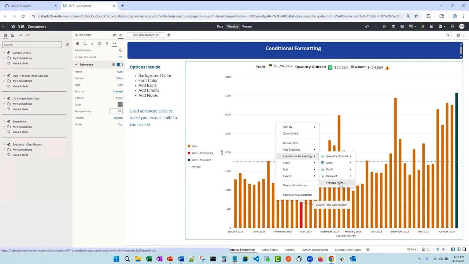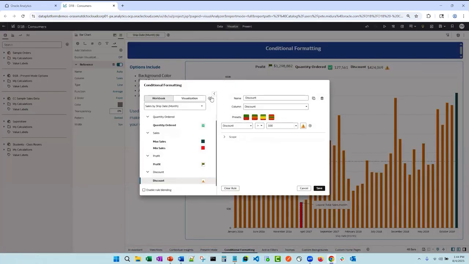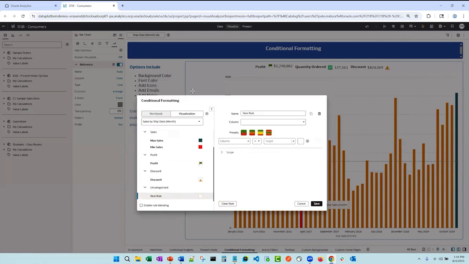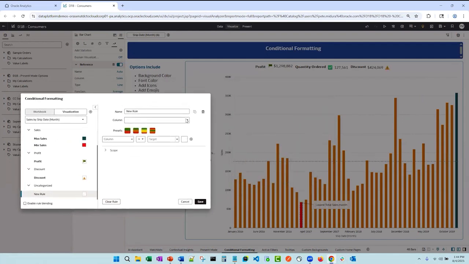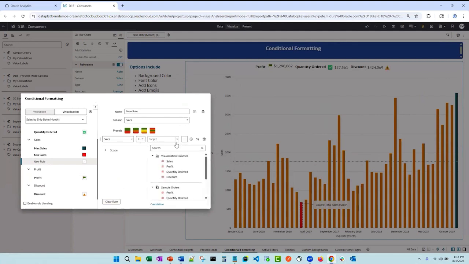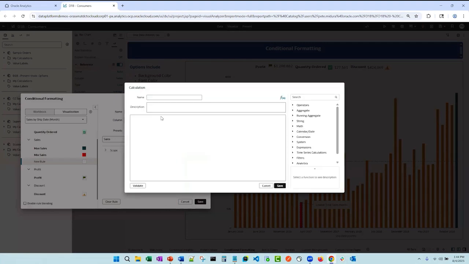We want them to all be highlighted because they're above the average. Conditional formatting, manage rules. I'm going to do a new rule. All right, so it's still on sales, but when I want sales when it's greater than the average, well, that's all you have to put in here. I can create a calculation and I can say average sales.